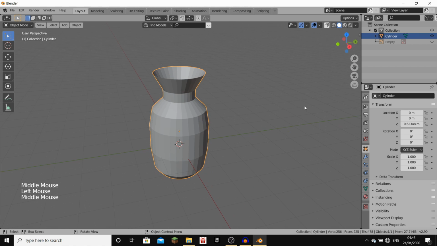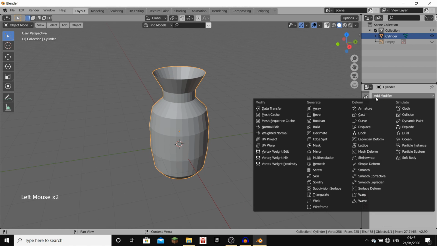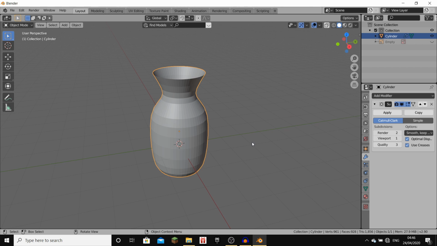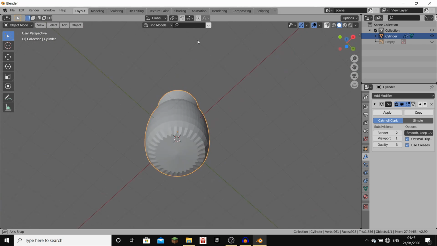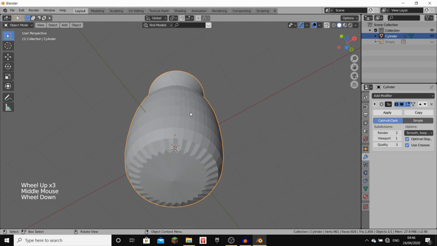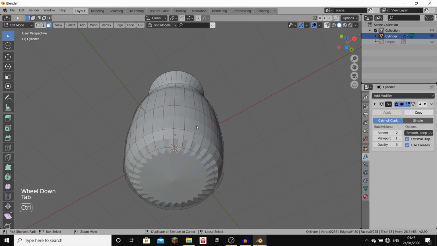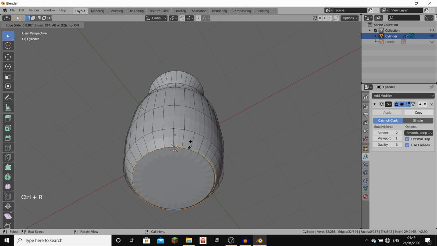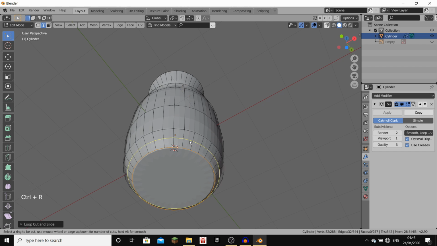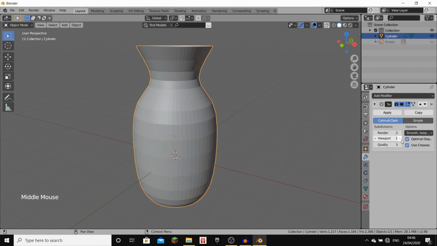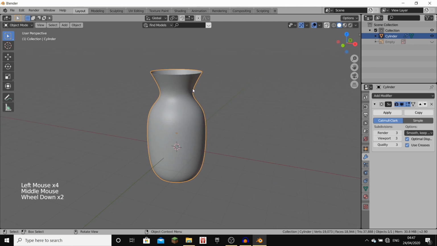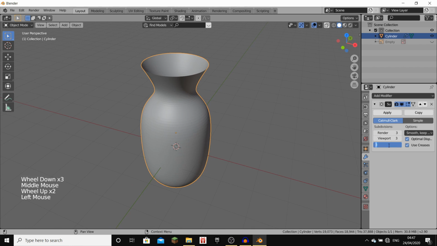Now let's make this high topology by going to the modifiers tab, add a modifier, subdivision surface. And you can see that we have a really good looking vase now. Let's also make this thing tighter on the bottom by going into edit mode, Control R, loop cut, and make this thing tighter. Let's do it one more time, Control R, and make this thing tighter. Now let's turn the maximum subdivisions to 3, as that will give us a nice topology. And let's turn the quality of this thing to 5, as that will look really nice. And now you can apply the subdivision surface.